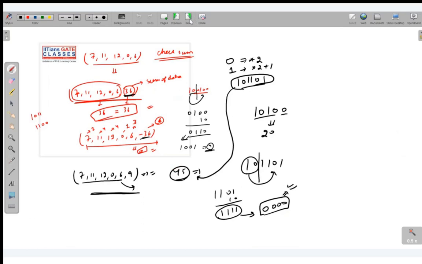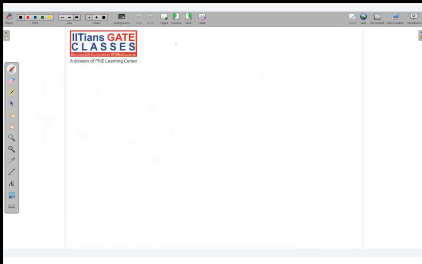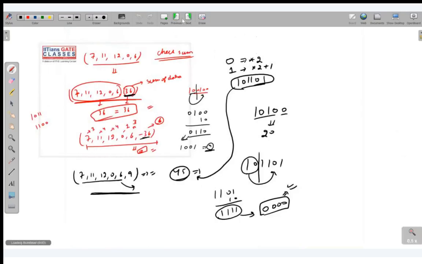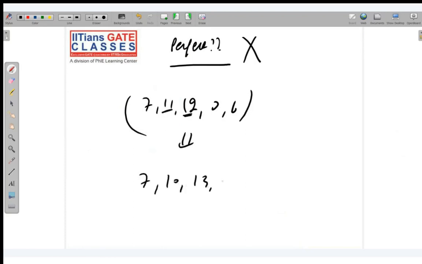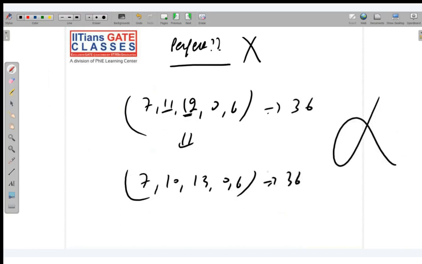Do you think that this scheme is perfect? Like in CRC, it was not perfect, but the probability of getting those errors was very, very less. Is the same the scenario here? Is this a perfect scheme? Clearly no. Why? For example, what was the data? 7, 11, 12, 0 and 6. Forget about everything. I simply say here 1 subtracted and here 1 added. So what will you get? 10, 13, 0 and 6. What was the sum here? 36. Here also 36. The scheme failed.